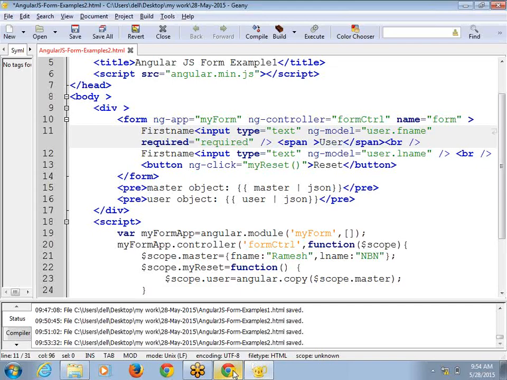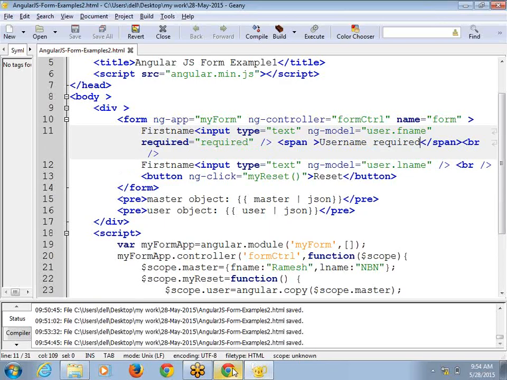Username required. So I want to change the color later. First of all, it's a span containing username required. When it is shown, ng-show. When it has to be shown, I want to check the form.user.fname, form.user.fname.